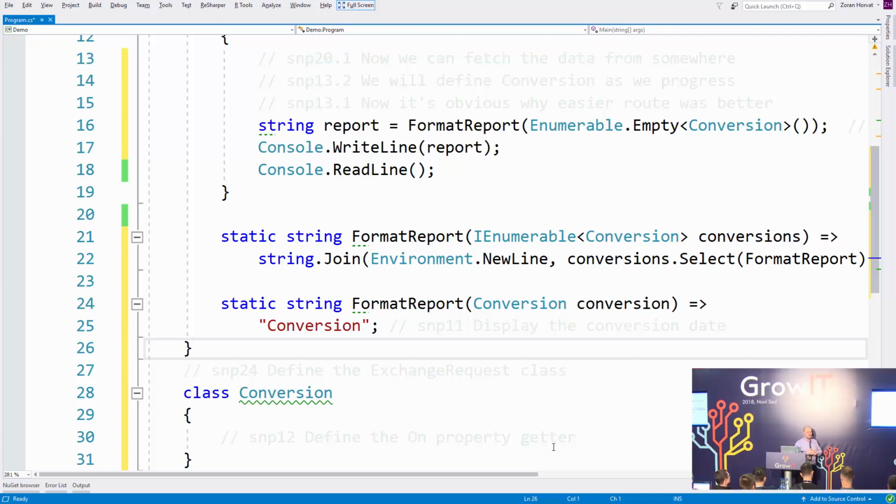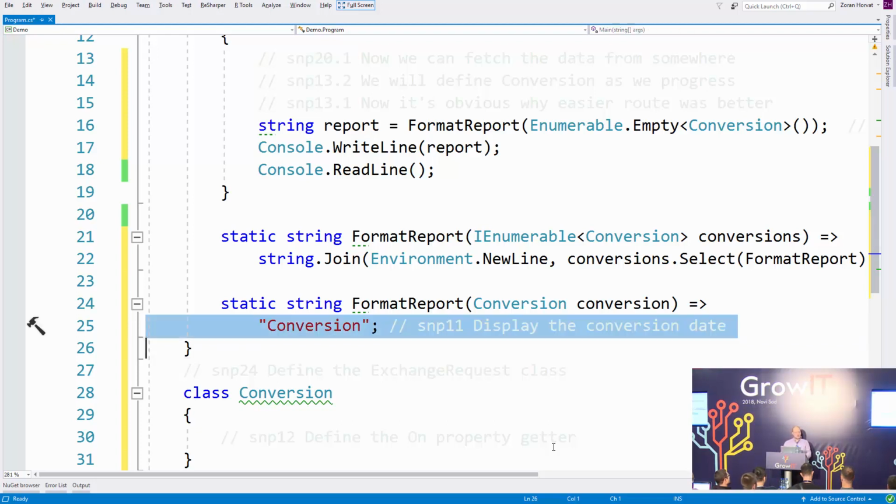Implement the easiest first. And you will see why that is smart. The easiest part here is to format a single conversion object into a string, which can be displayed on the view.